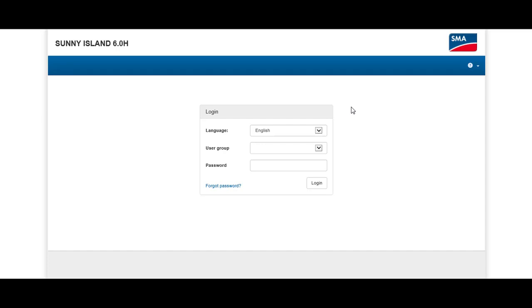You can dial into the Sunny Island directly from your smartphone or tablet, or simply log in from your PC. Once you've been connected, you will see this home screen. Select your user group here, typically installer, enter your password and you're ready to go.